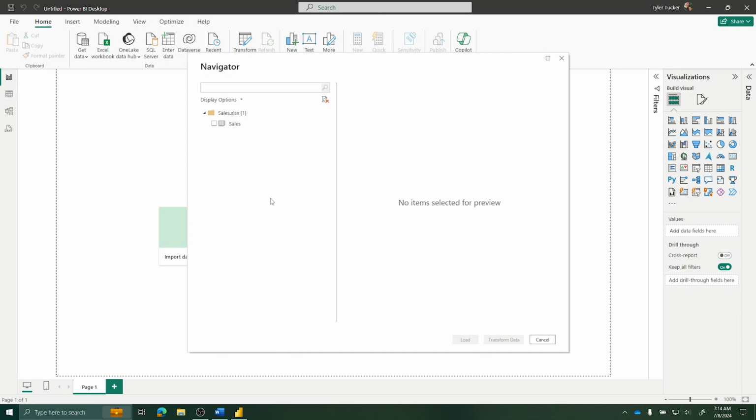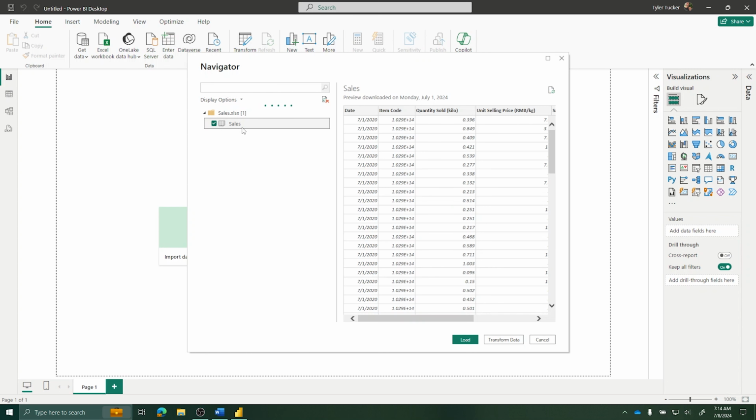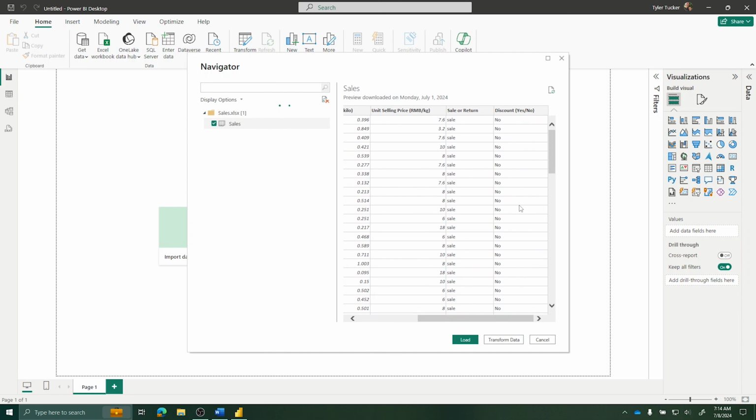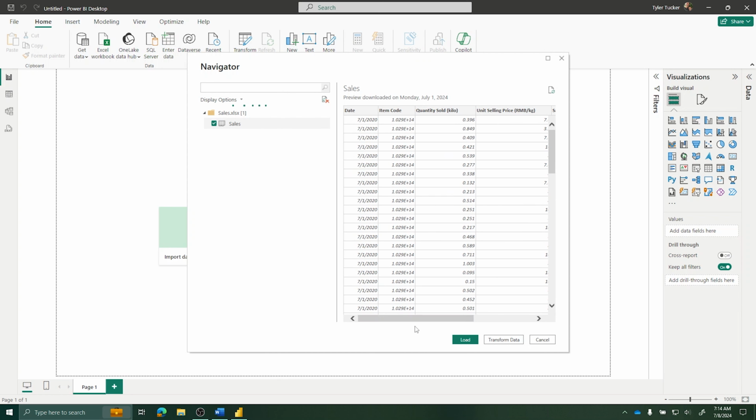Now, if this spreadsheet had tables assigned inside it, like you can do in Excel, it would also show you the tables that it would find in that spreadsheet. So we're going to click on the spreadsheet that it found. And you'll notice that we have our date, our item code, quantity sold in kilos, our unit selling price in RMB per kilogram, and sale or return, discount, yes or no. It's going to tell us all of the fields and show us some of the values that it found in those fields. Now, normally we might click transform data at this point to start cleaning up our data before we bring it into our model.